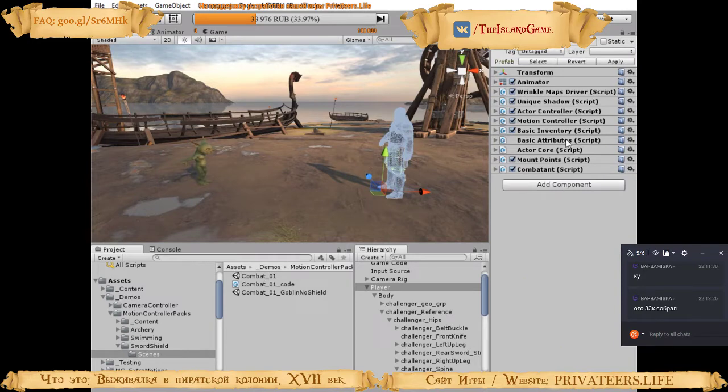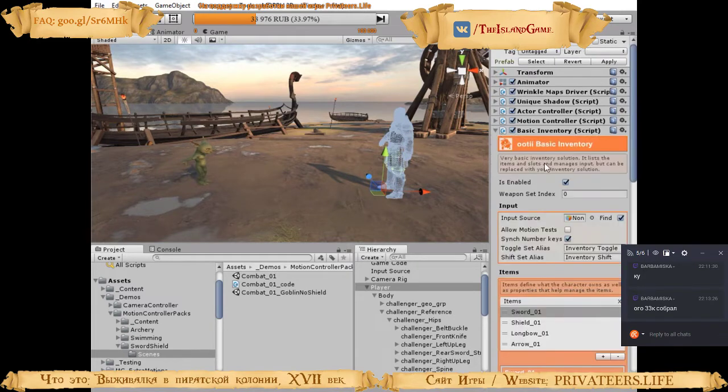Okay, so let's look at the basic inventory. This is something that's evolved into something a little bit more beyond basic, but it's still able to be replaced. You could still use something like Inventory Pro. In that case, Inventory Pro would be the thing that manages putting weapons on your character or not.